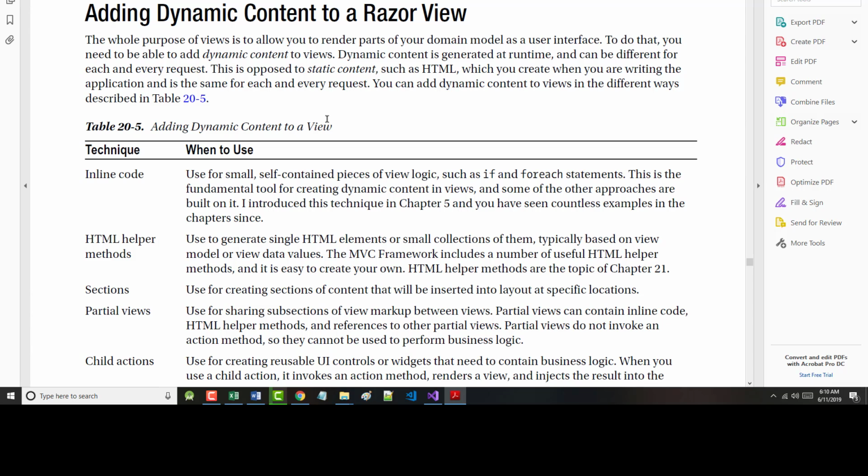The whole purpose of views is to allow you to render parts of your domain model as a user interface. That's pretty much what a view is. To do that, you need to be able to add dynamic content to views. Dynamic content is content that is generated at runtime. So as mentioned there, every time you put in a request, it can be different. It could be something as simple as showing you the time. If I put in a request now, and then I put in another one now, the time will have changed. This is as opposed to static content, which is basically just straight HTML.